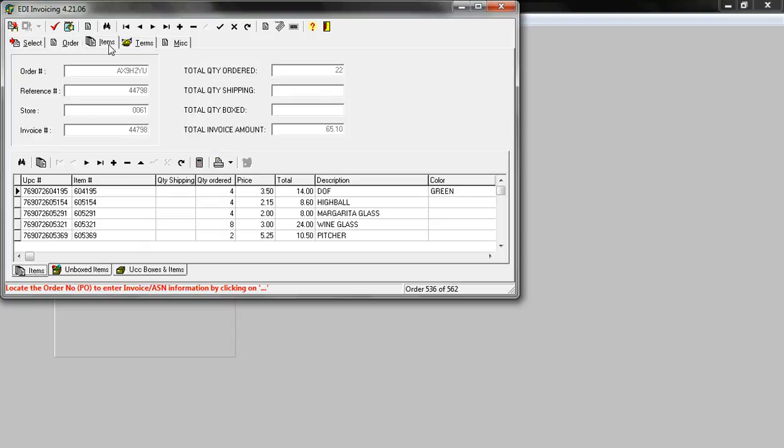I'm next going to my items tab, which is kind of like the body part of your invoice or your order. I'm going to state that this is a complete ship. Of course, you have the capability of changing any of these quantities.